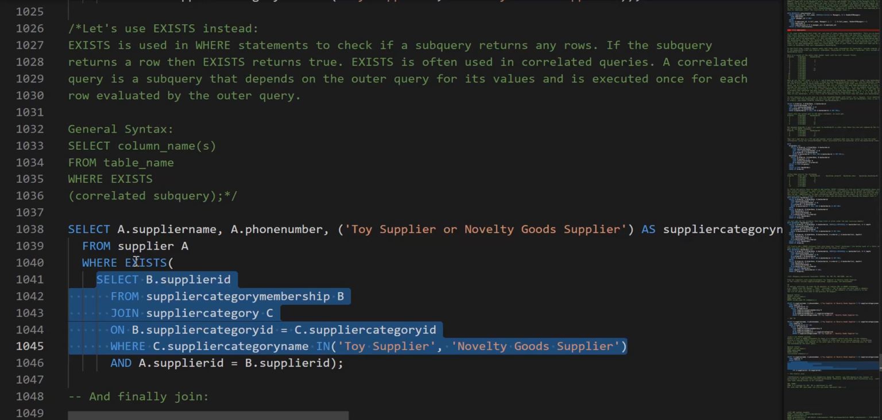If this then instead is the second row, because I'm going to pass in for every row the supplier ID down here, say the second row has supplier ID 2. Now again, I'm going to get my result set with a bunch of toy suppliers and novelty goods suppliers. I'm then going to see if any of those rows have a supplier ID that's equal to 2. If it does, I am now going to return some sort of result set from this.